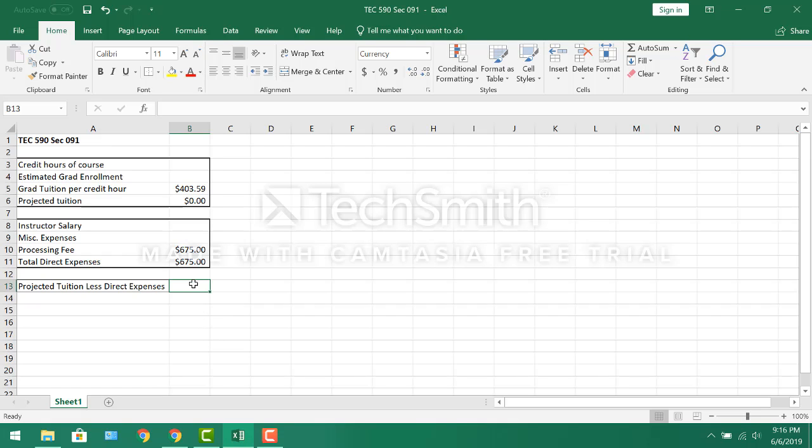Now we're going to go to B13 and put in our final formula, which is going to equal projected tuition B6 minus total direct expenses B11. We're going to put that in parentheses. And right now we're at negative 675.